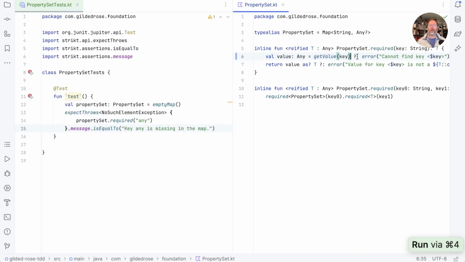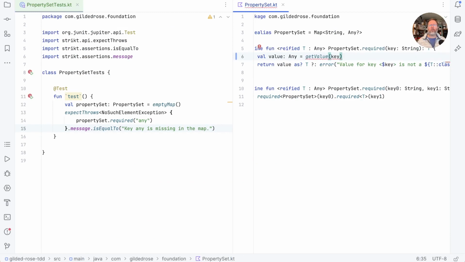And I think that means I can take that away. Now note that that doesn't compile, and the reason is that getValue can still return null if there is actually a key and it's assigned to null. And as our property set is a map of string to any, that can happen.